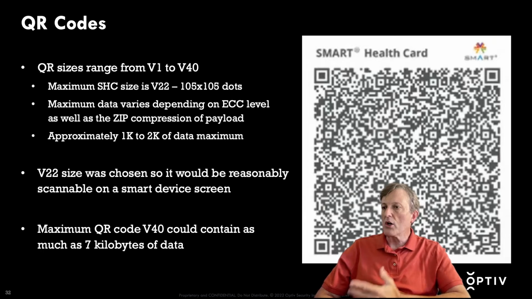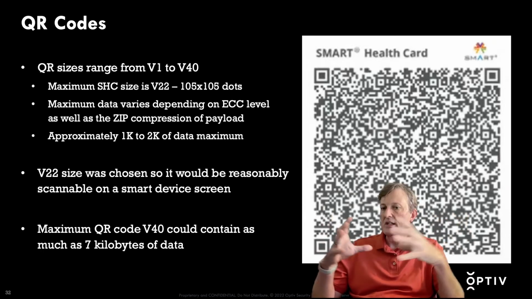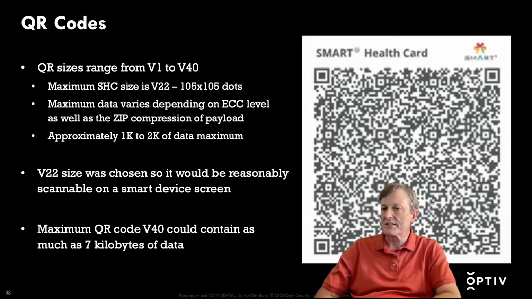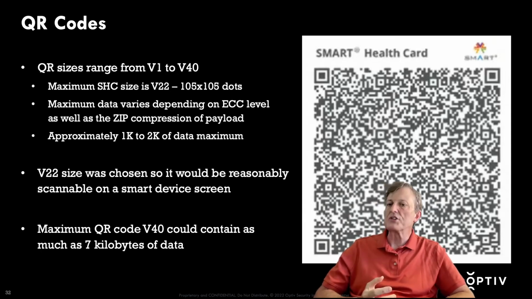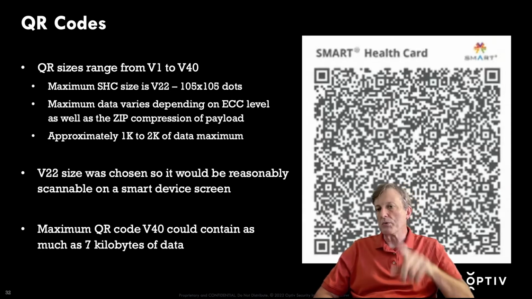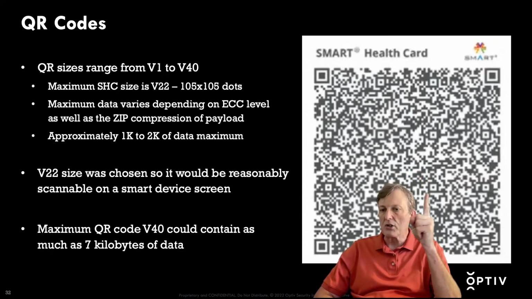Now, QR codes can be from V1 to V40 in terms of size, and that's essentially the number of dots. And there's some ECC error correction in there. So the number of dots is more than the number of actual bits that you're storing. But for Smart Health cards, we use V22, which is around the middle size. Again, it looks like this.